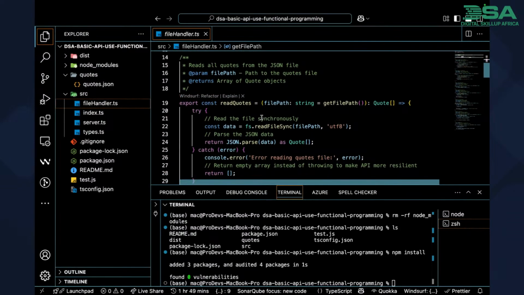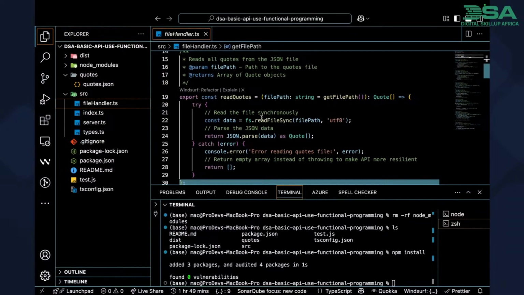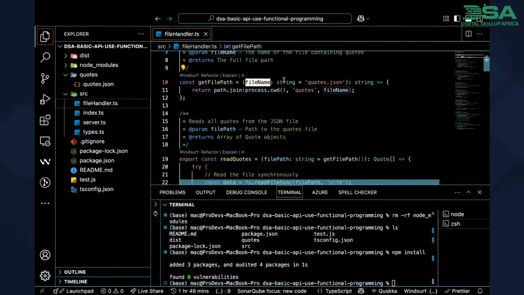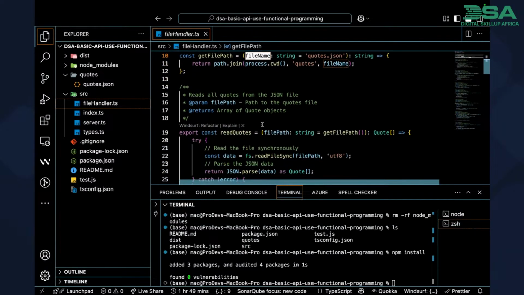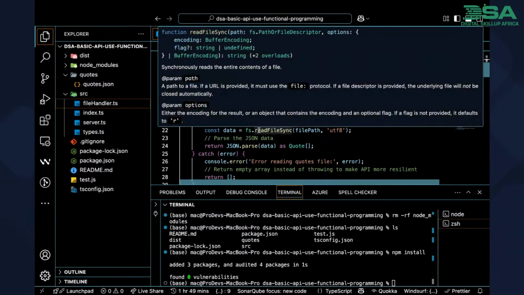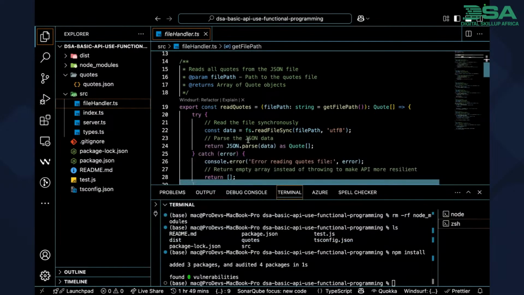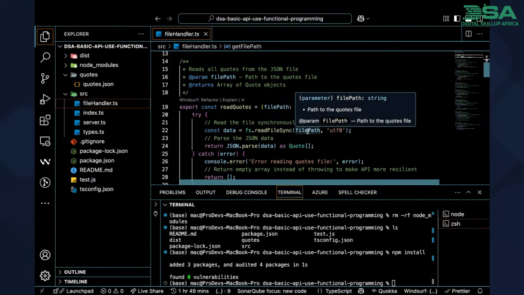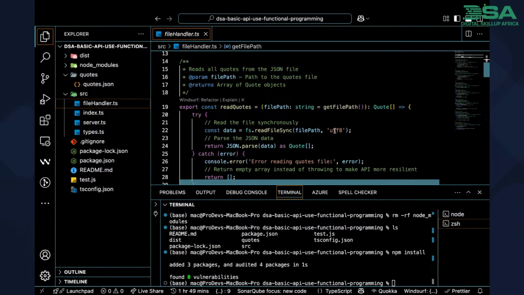Okay. We also have the read quote. So after you have gotten the file path, right, what do you now do? You now read the quote. This function is available. The readFileSync is available. It's a JavaScript function which is available from the module fs, right? And then we always use, according to documentation, the file path and then UTF-8. Okay? And then you parse it as JSON data.